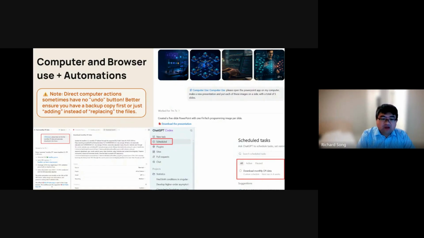So it is better to have a backup copy first, or simply let the AI agent add slides instead of replacing slides for you. So after each of the original slides, they can add a new slide, or simply add a separate independent PowerPoint file for you. So you can compare between the 2 versions and decide which one you keep.